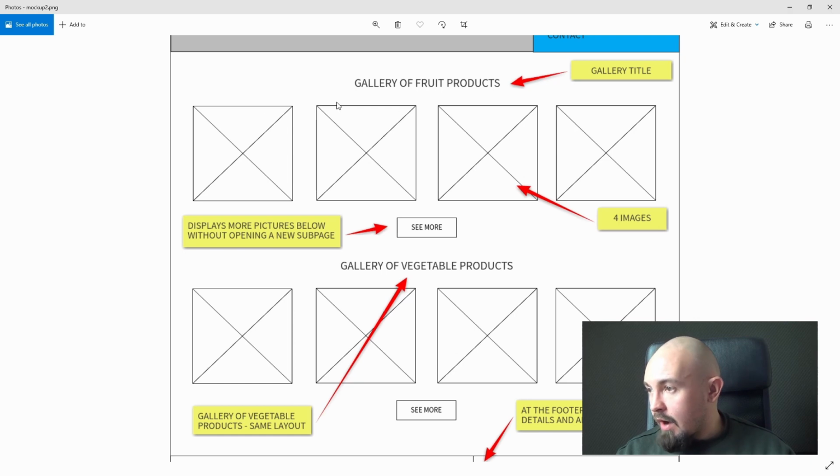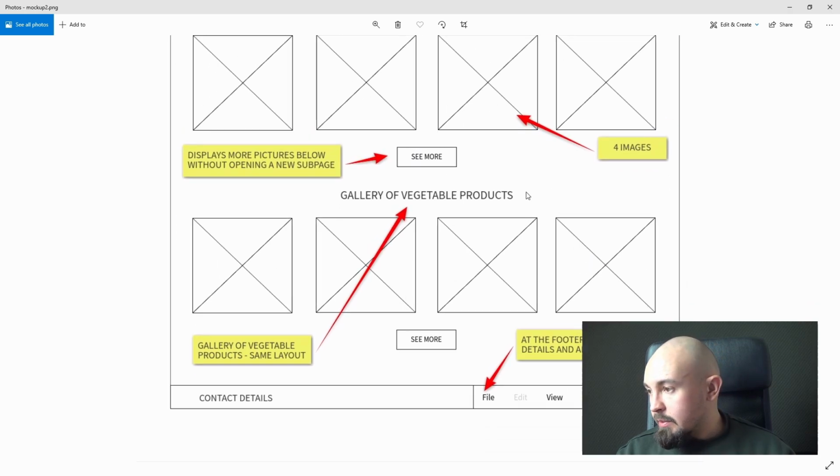At the bottom of our gallery we have the button right here, and we can see at the note that the button displays more pictures below without opening a new subpage. So it's important information. Which tag should we use? And the answer is this tag that does not redirect us to another page. Let's go down a little bit.